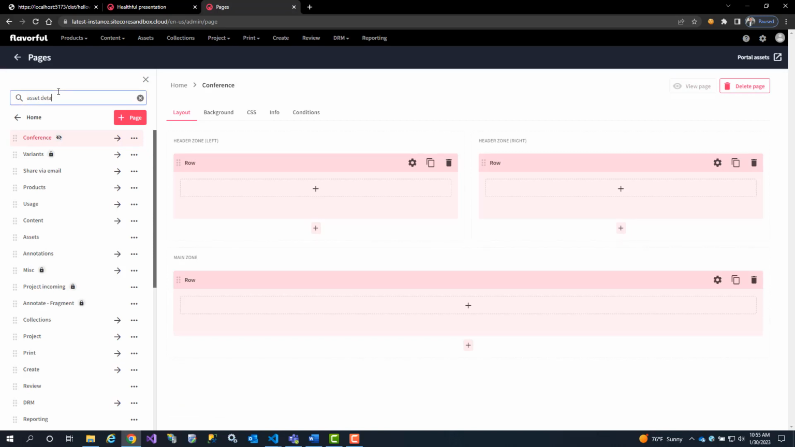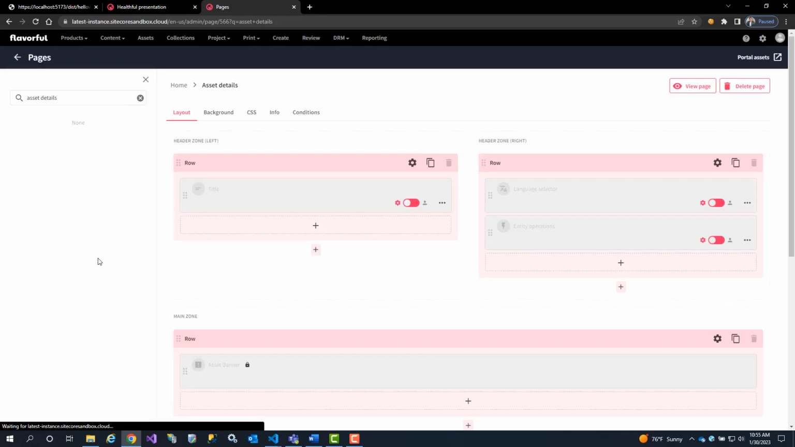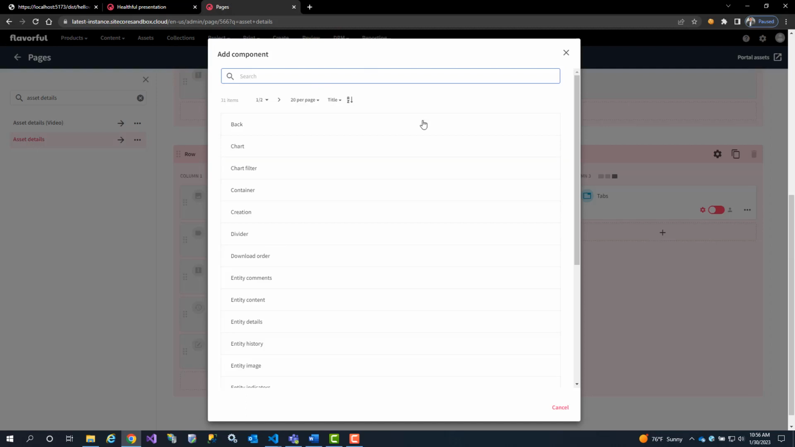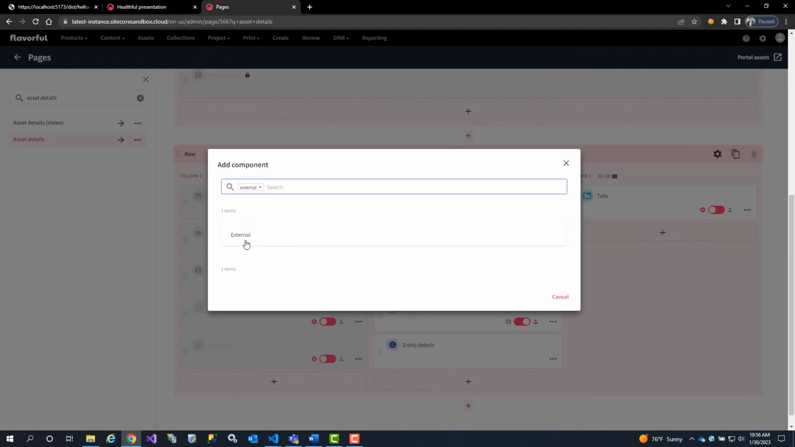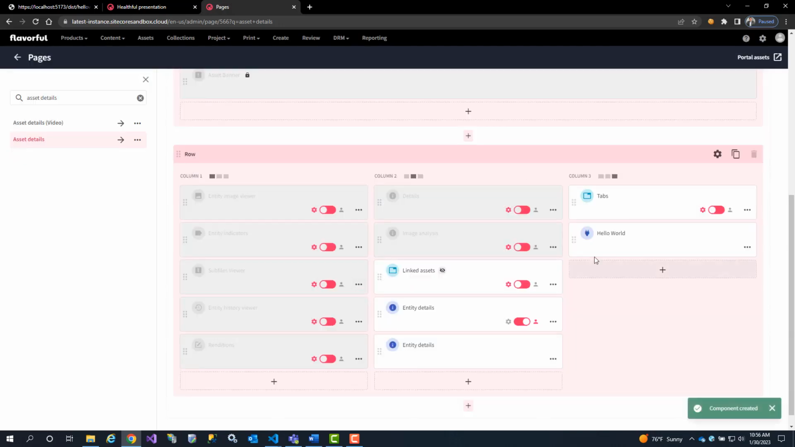Now remember, if you do anything to the asset details, there's an asset details video. Make sure to update that as well. And let's go ahead and build our external component. So we're going to search for external, right? And then we're going to pick our external component. We're going to title it Hello World and make sure it's visible. We're going to add it. Okay, and it's built.